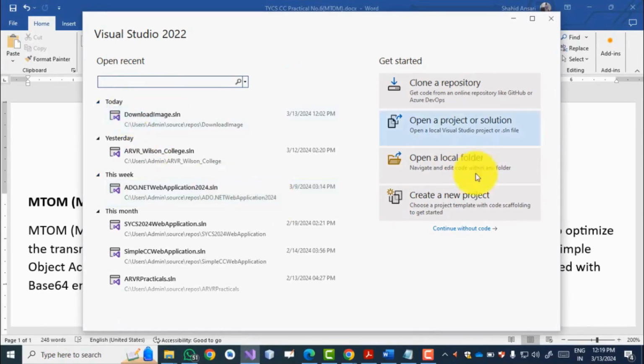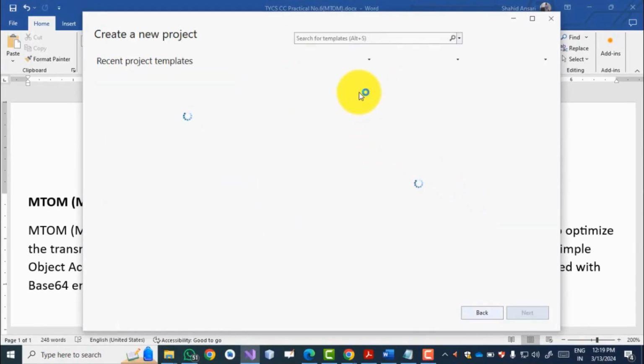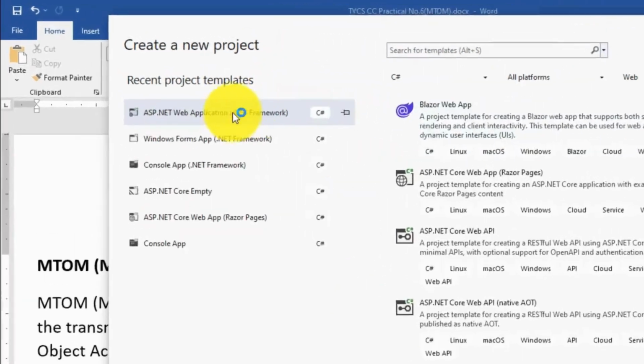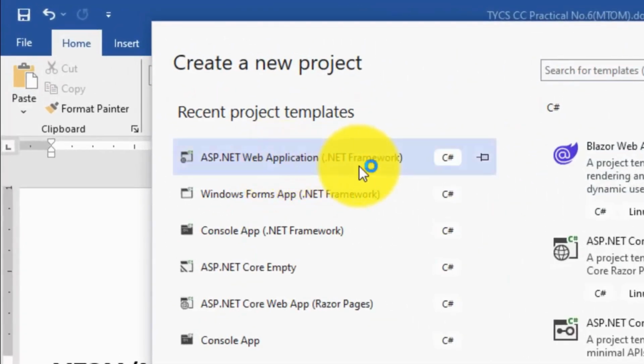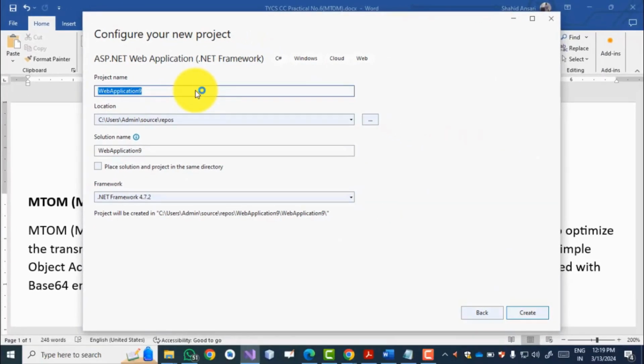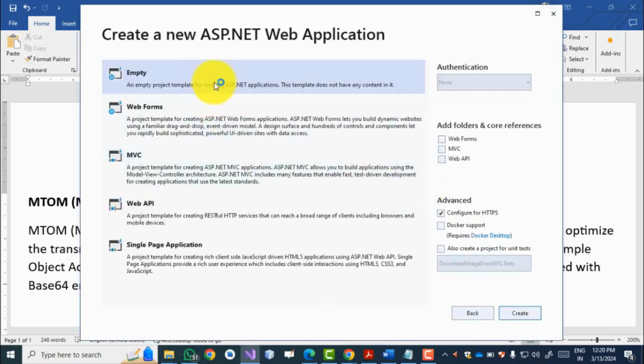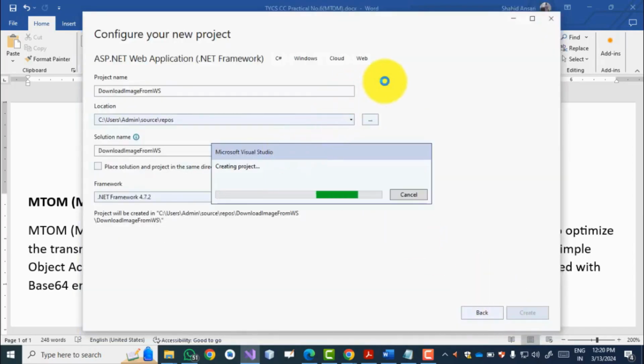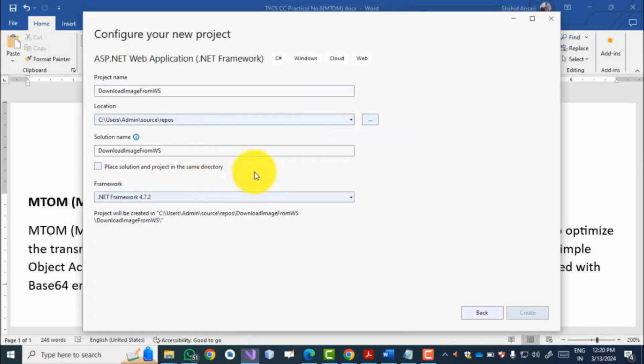In this we first create a new project, go to create a new project, and then select ASP.NET Web Application with .NET Framework, language as C#. Now here we create a project. This is my project to download the image from the web service. Then select empty and then create. This will create an empty web application. Just wait for some time, as we can see it is creating a project.